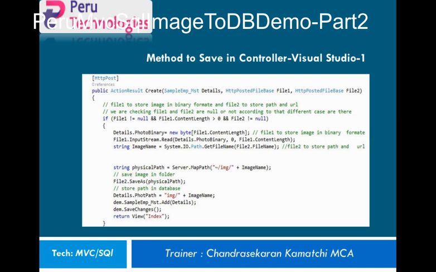File2.SaveAs(physicalPath). It should be saved. For example, if the image file name is img1 and the folder name is img, it will be stored as /img/img1. Okay. Details.PhotoPath = /img. I am doing the same things again and again.